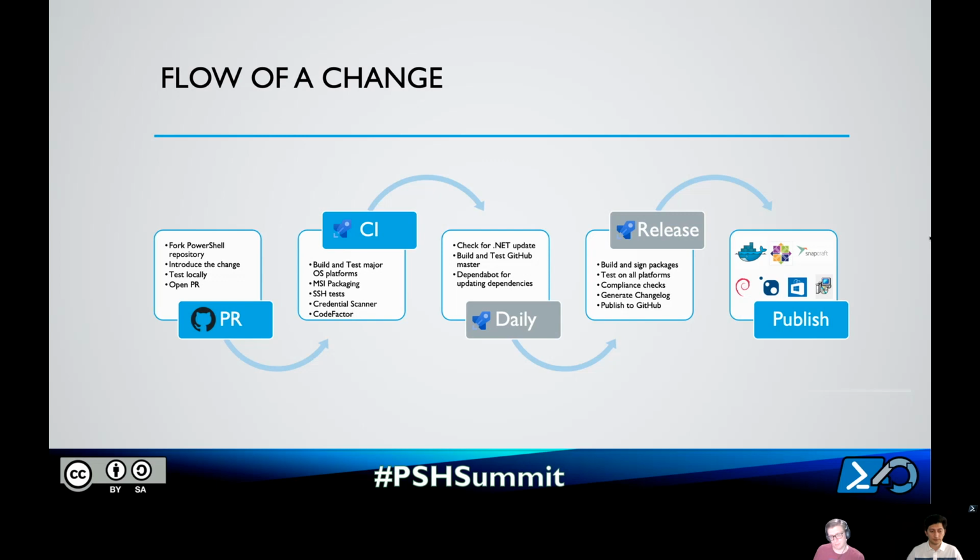The next step, what happens automatically, is we run CI. We build and test on major OS platforms. We run packaging tests, including MSI on Windows. We have SSH remoting tests. We run a credential scan and a CodeFactor static analysis against the code.